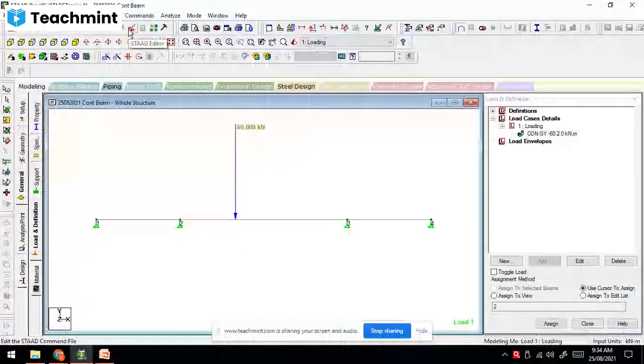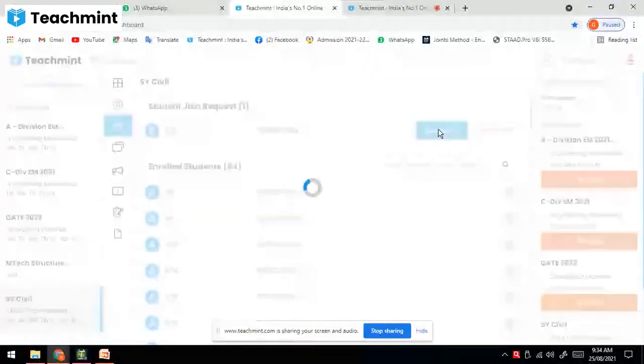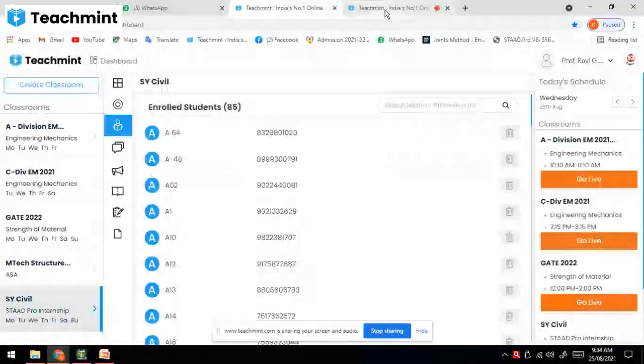So you can see on the screen here there is an arrow. On the screen I have put the cursor on the STAAD editor file. So you can click on that, then you will get the STAAD editor file.